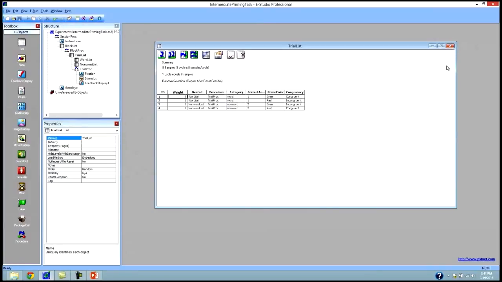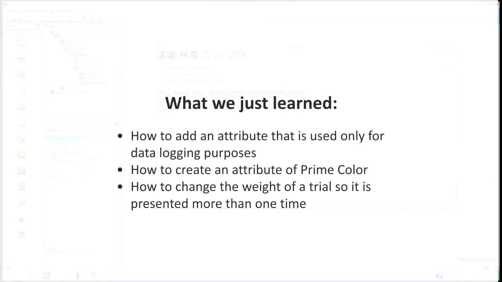Now, if you'd like to pause the recording at this point and you would like to catch up, what this has demonstrated is how to add an attribute that is used only for data logging purposes, i.e. the congruency attribute. It also demonstrates how to create an attribute of prime color and how to change the weight of a trial so it is presented more than one time.